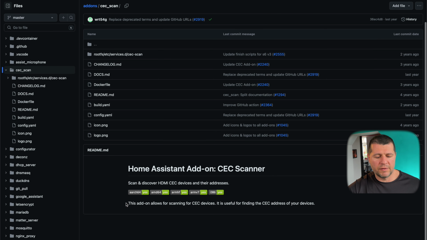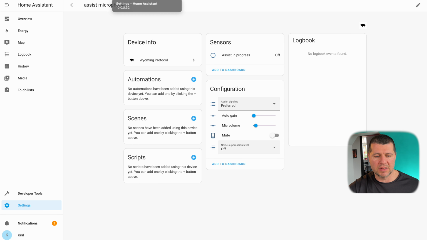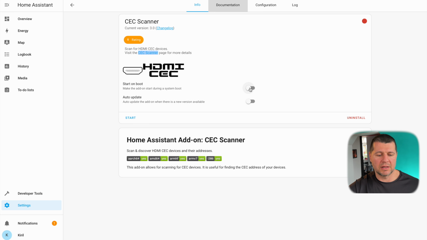There is not a lot of information here. This add-on allows for scanning for CEC devices. It is useful for finding the CEC address of your devices. Okay, using this add-on, you can find CEC addresses of your devices that are connected to your Home Assistant.